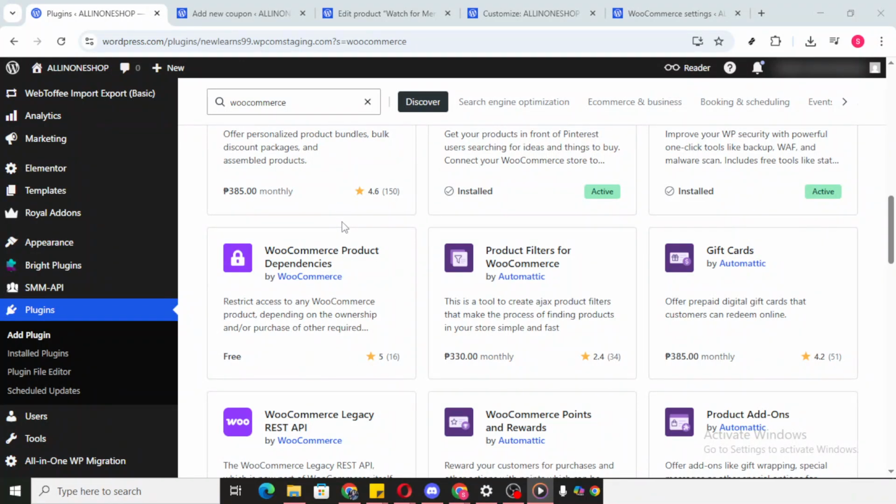Start by opening your WordPress dashboard. On the left-hand menu, look for Plugins. Click it to open the plugins page. This is where you can add new tools to your site. At the top, you'll see an option to add new. Click that and you'll land on the plugin marketplace where you can search for what you need.